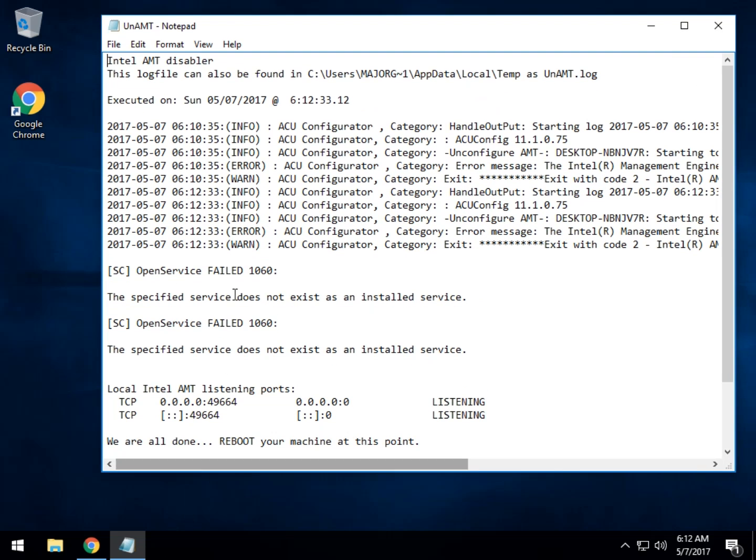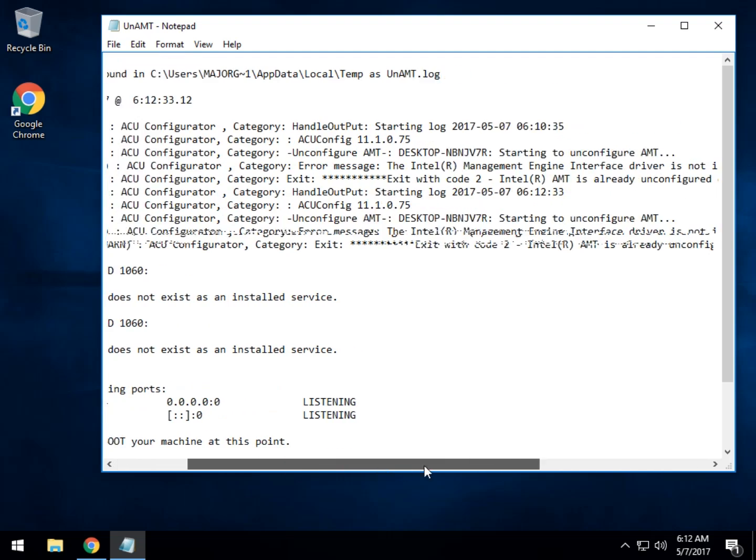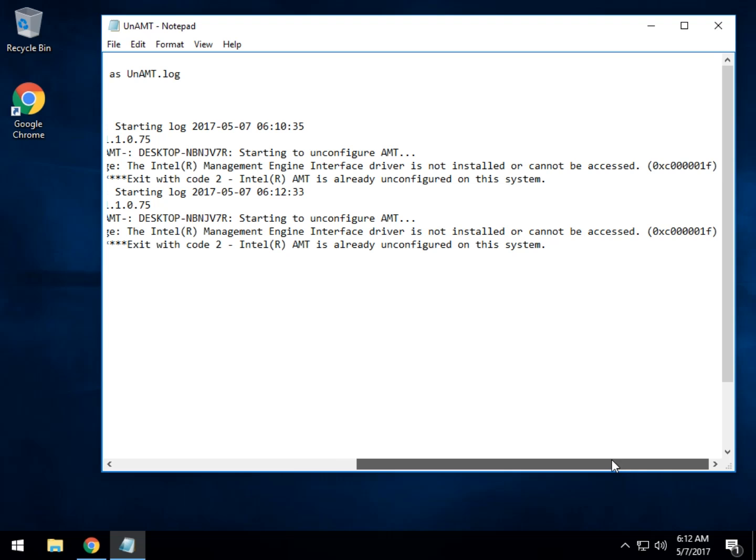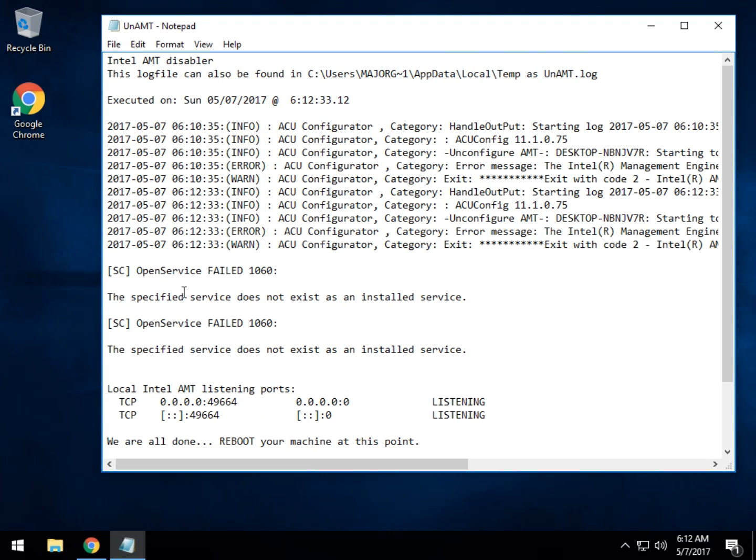And as you can see, I probably do not have it because I'm getting error messages that it's not installed or cannot be accessed and this service does not exist. So as far as I'm concerned, I don't have it. So if you want to do this quick and easy, there you go. Otherwise, let's take a look.